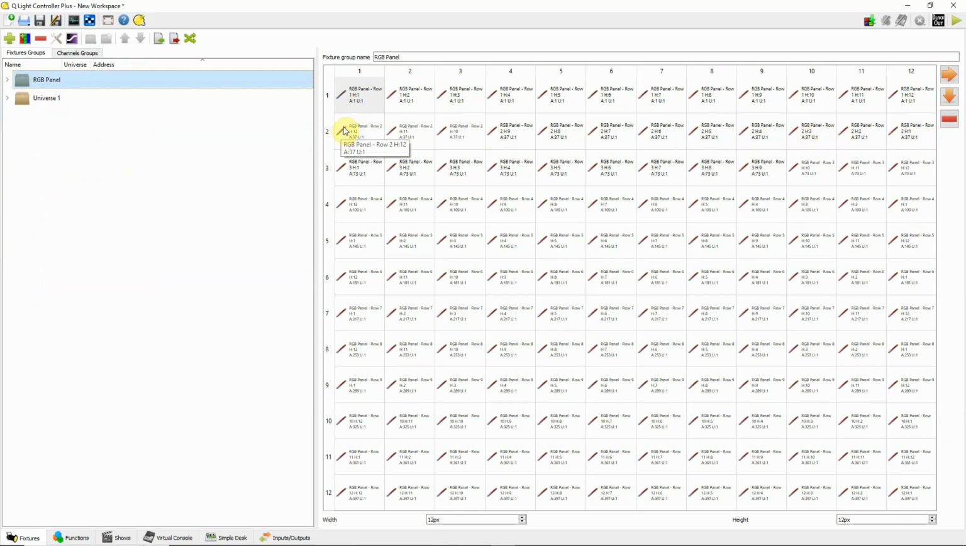So this is, again, the snake pattern that we chose. Now we go row 3, head 1 through 12, row 4, head 1 through 12. So again, you get the idea of the snake pattern that we're snaking back and forth. And it's just, again, a designation for how the lights are going to be set up on the panel.